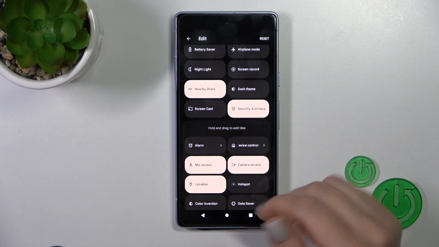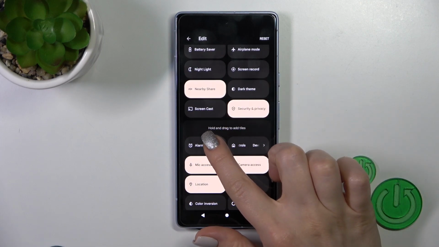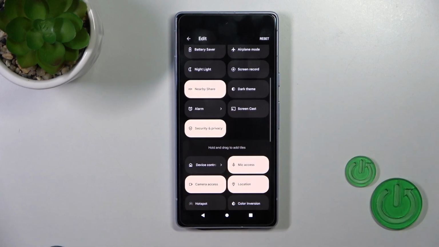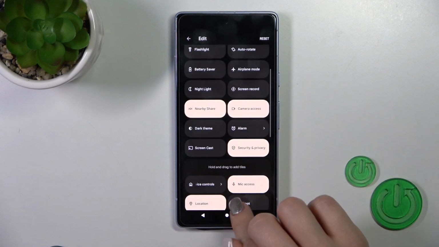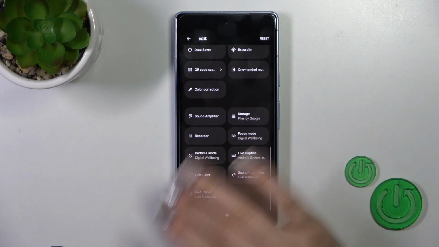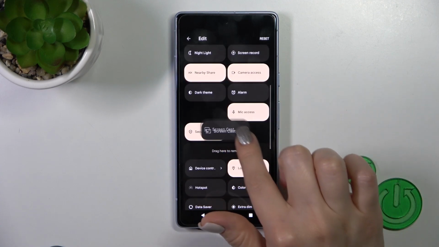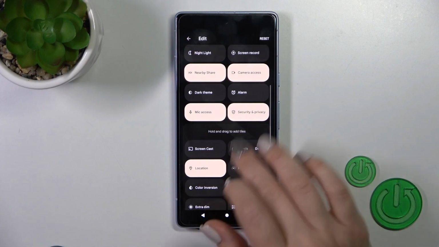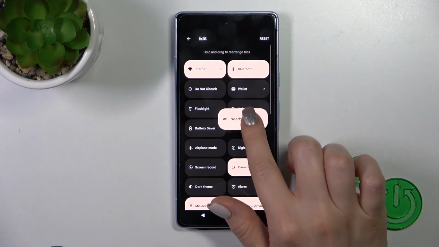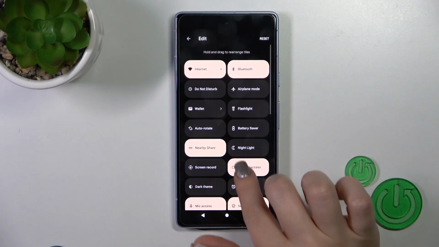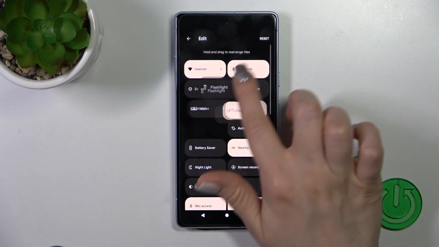To use them on your panel, you should just hold the icon and drag it to this up section. So this way you could add all of these options if you want. To remove some of them, the same way, hold the icon and drag it to this down section. And to change the positions of the icons, we should just hold it and drag it this way.